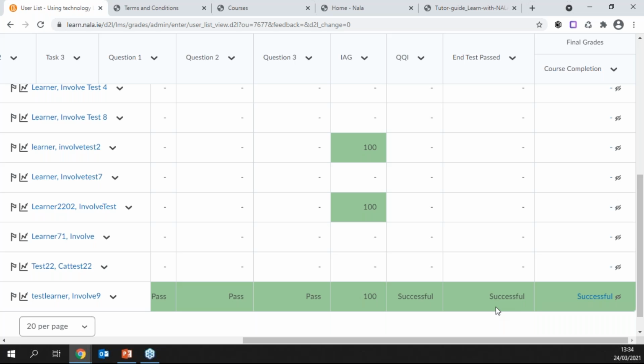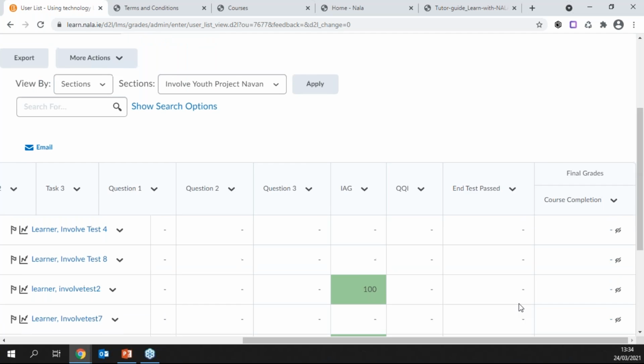This is important for you to check, particularly with the level 3 learners who will have a lot of questions to do in the end test and have portfolio work to do, that the learner has successfully got through that end test. Okay, so that's for this particular course.